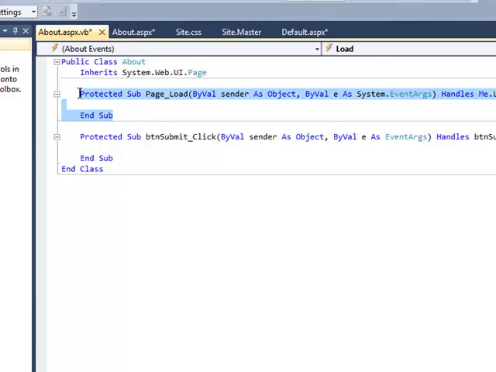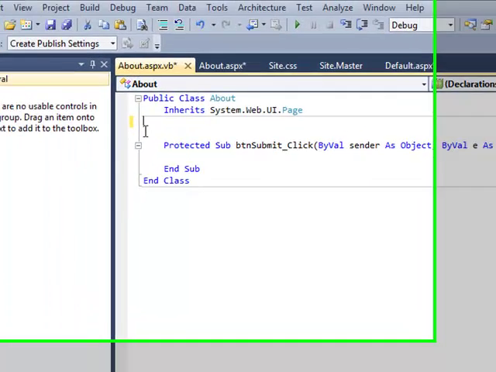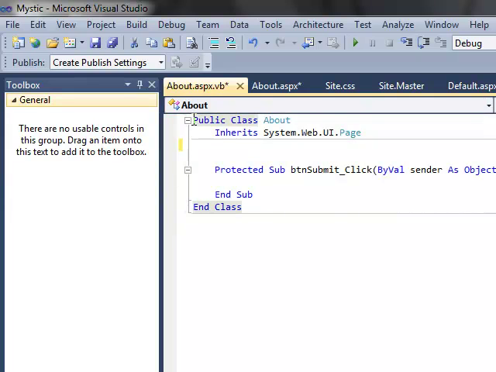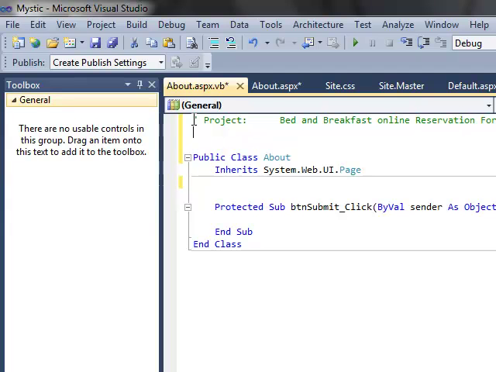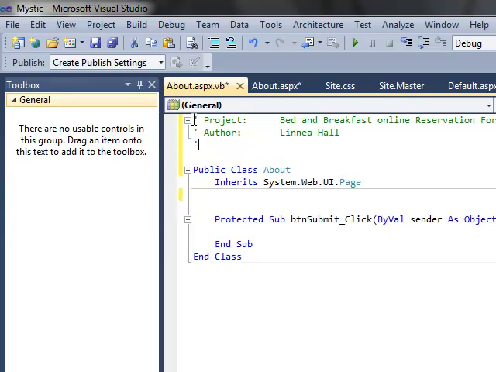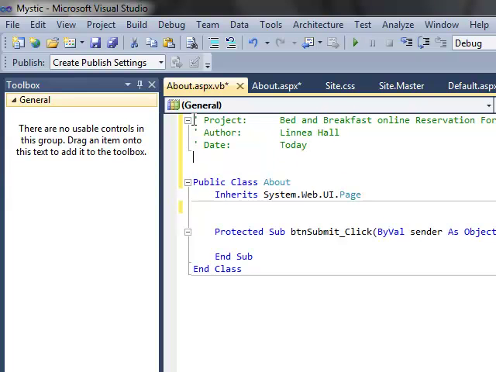Okay, and actually we can get rid of this one right here. We don't need that. We're not going to use it, so it's no big deal. And we're going to go down here, and we're going to go up here, and we're going to start adding our general information. And I'm going to put bed and breakfast online reservation form. And the author is me, although you will put your own name, of course. And the date is, you just put whatever today's date is.